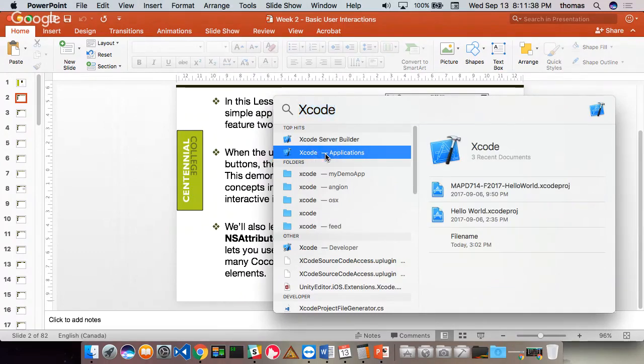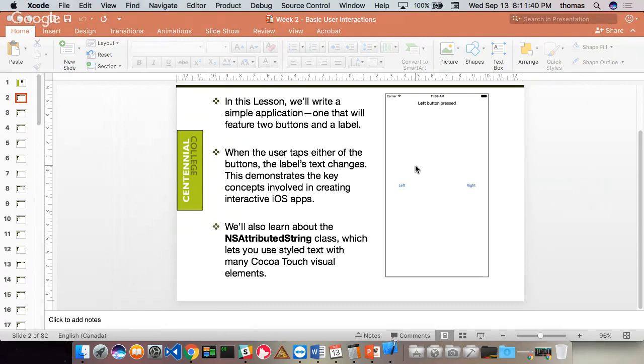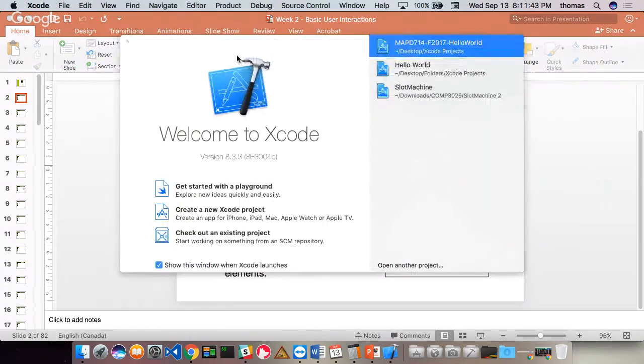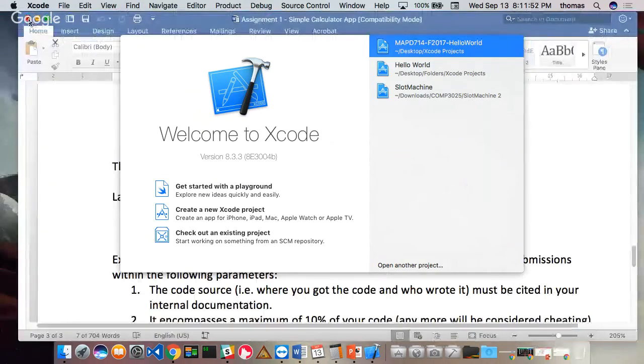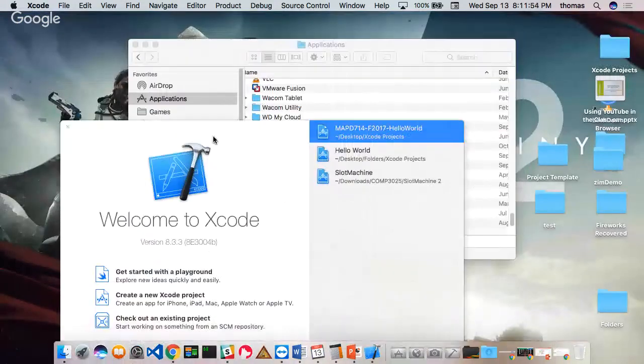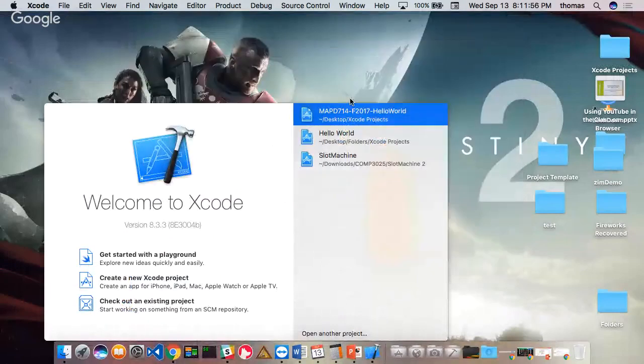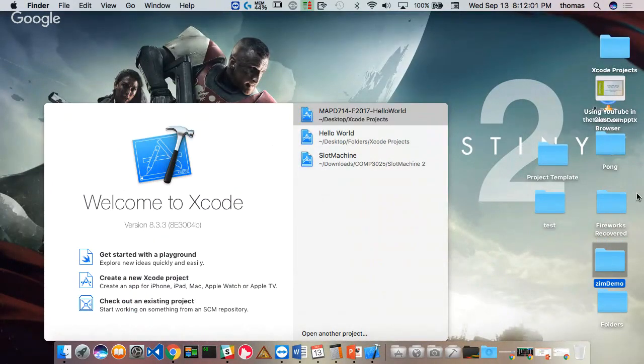That's the one you want. So if I was to launch it from here this time, double left click, you're going to see Xcode come up, and it's going to show us our last project, which is MAPD714 F2017 Hello World. And now notice, we don't need this anymore. But notice that last week, what I did was I made a folder on the desktop called Xcode Projects. I recommend for what we're doing here together, it's the fastest way to find your stuff, right?